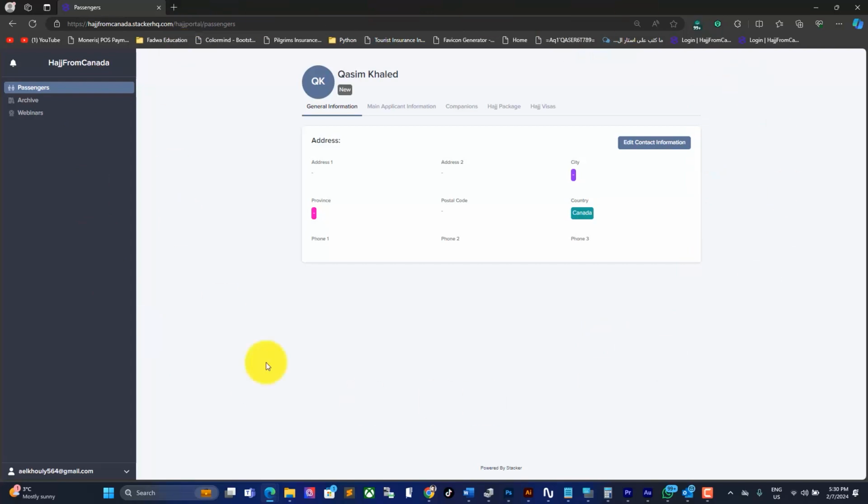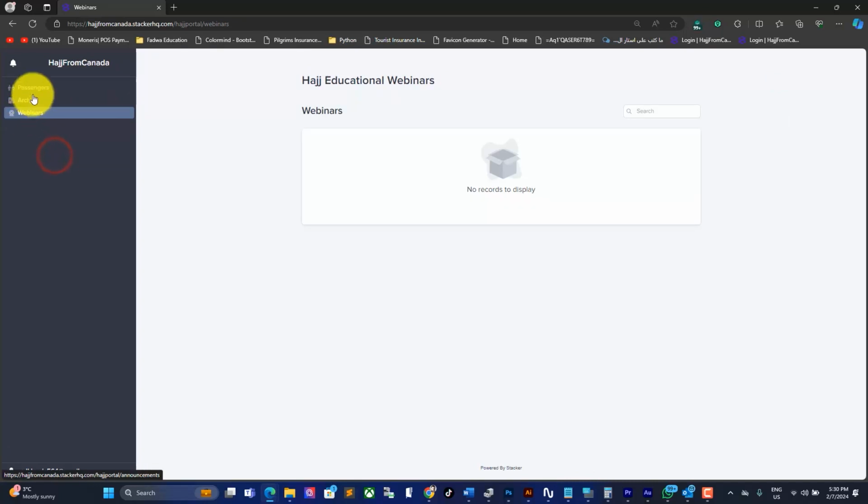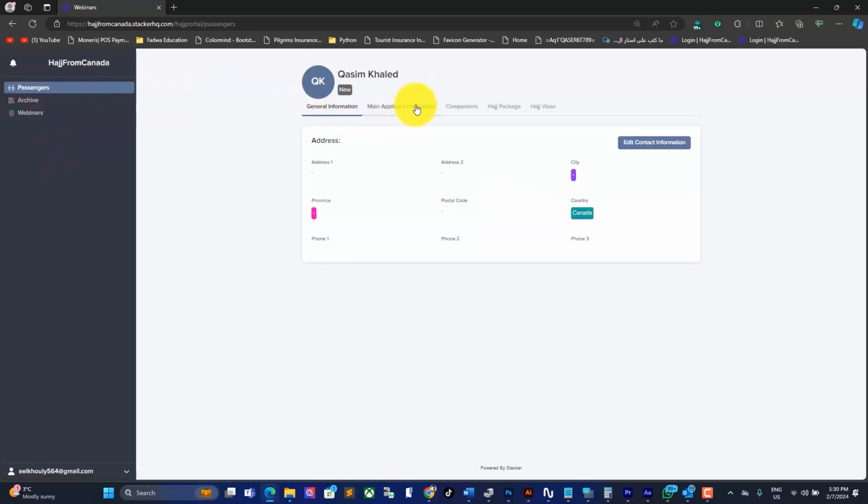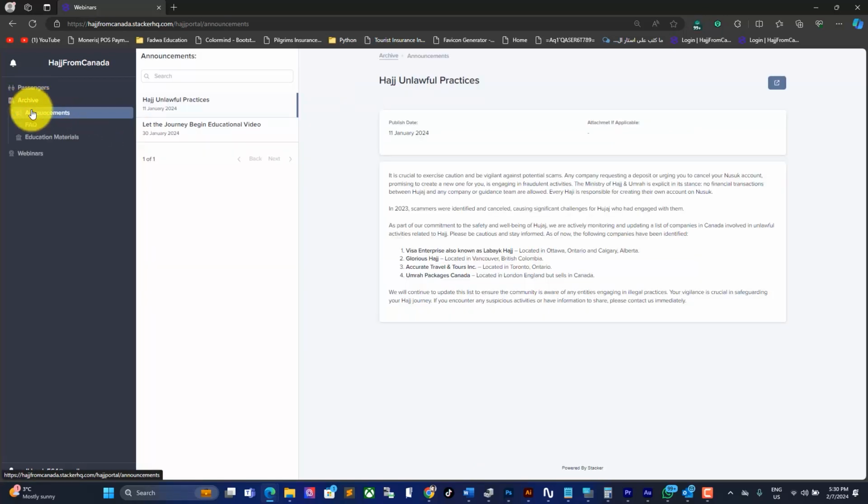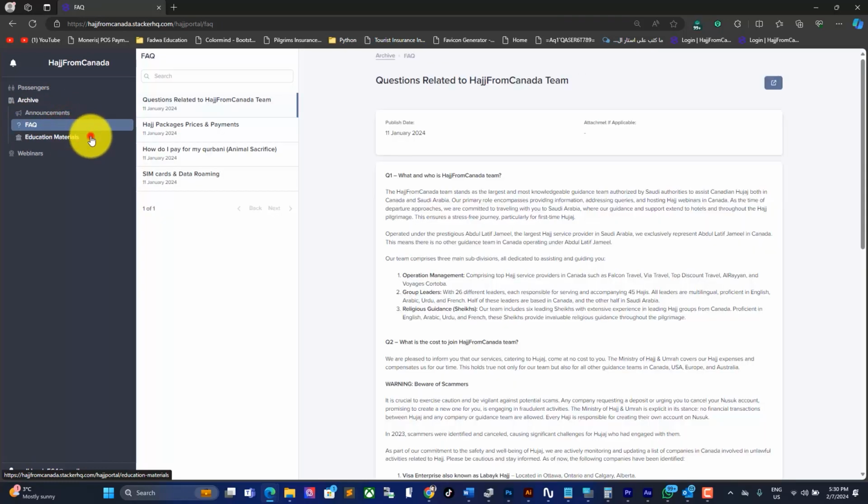Before we go through how to fill the information, let me give you a quick tour inside the portal. On your left side, there is the main menu with 3 options so far: Passengers, Archive, Webinars. Passengers, where you enter the passenger information, view the Hajj packages, and basically do everything and anything that is related to passengers under your application.